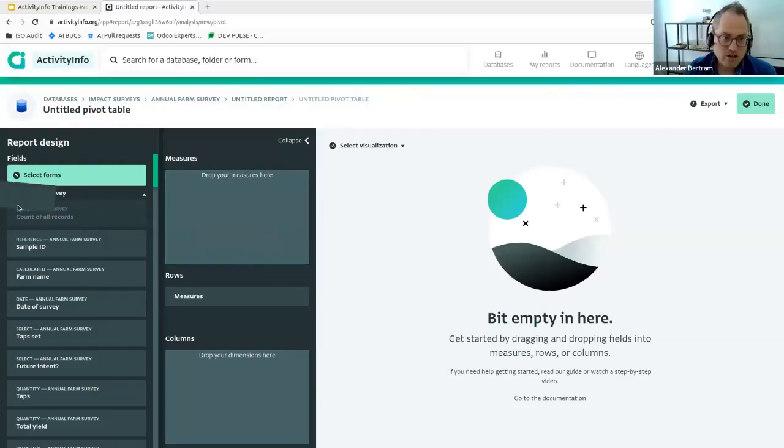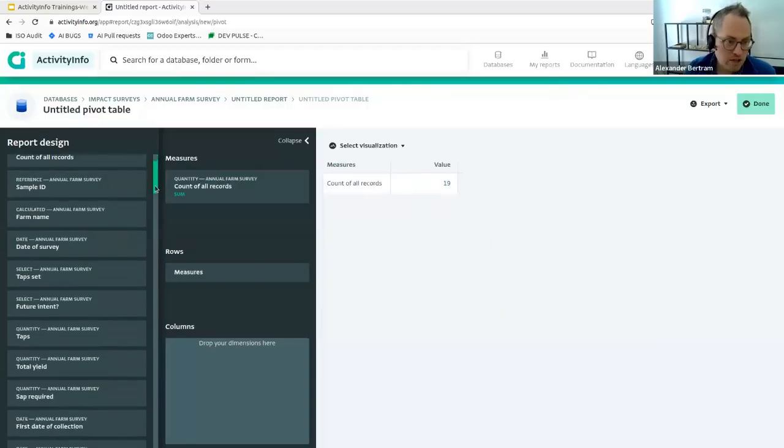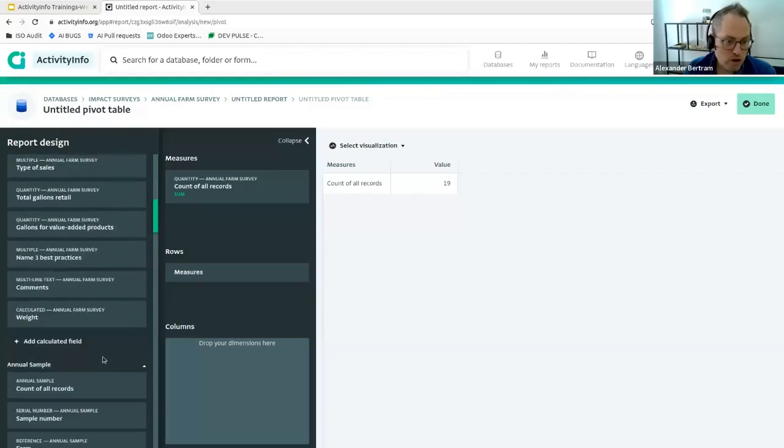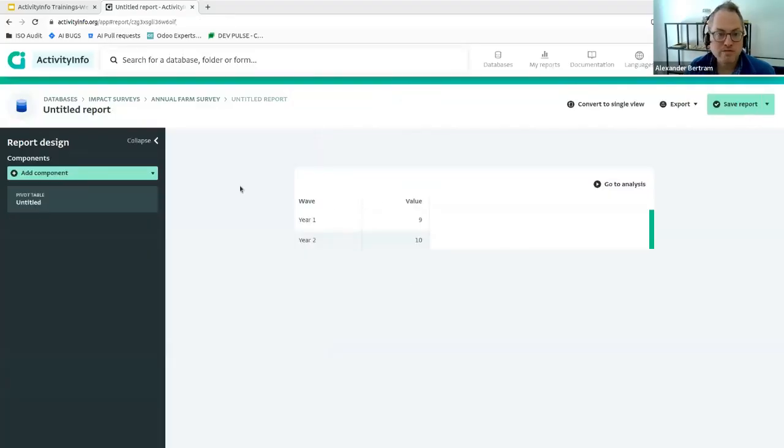So let's add just a count. This is the raw count. I have 19 interviews over 2 different waves. That wave is coming from the sample. So I can see here in year 1, I have 9, and in year 2, I have 10.